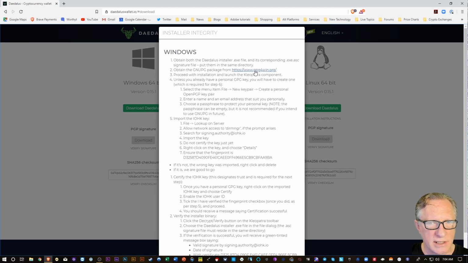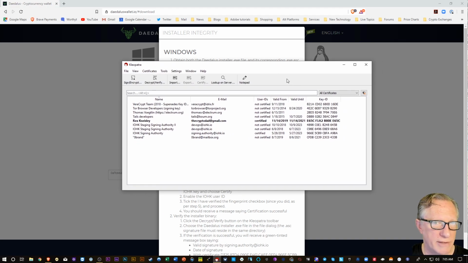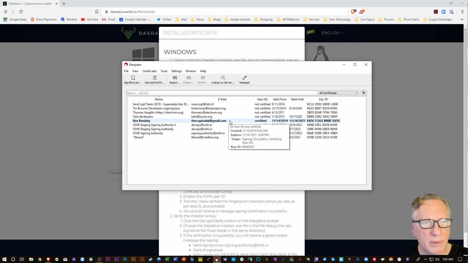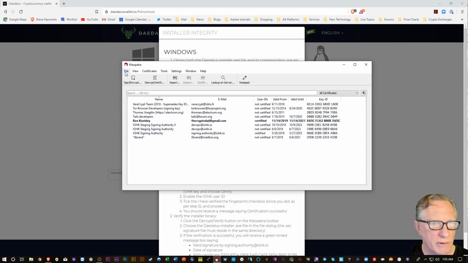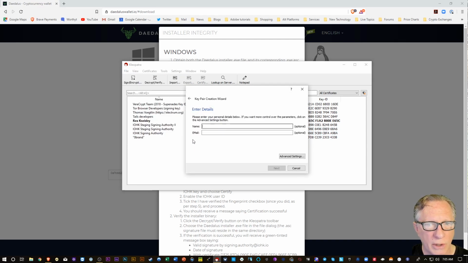We did the installation of the software. Now we want to create a key pair. We're going to launch Cleopatra. All right, now I've already got quite a few things in here already, including my own key. But if it's the first time you've launched it, you'll probably be prompted to create a key. If not, you can just go to File, New Key Pair, and you'll create your own personal key.